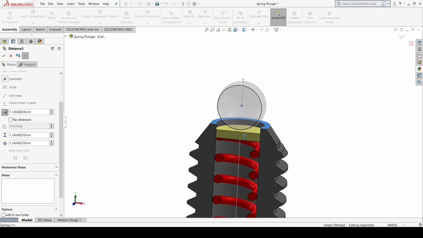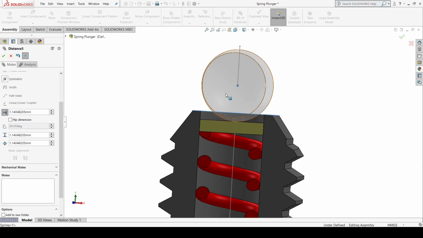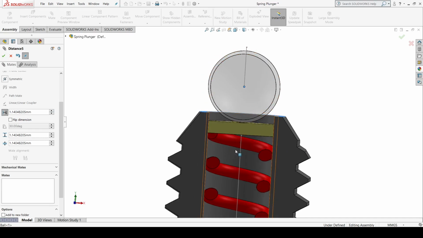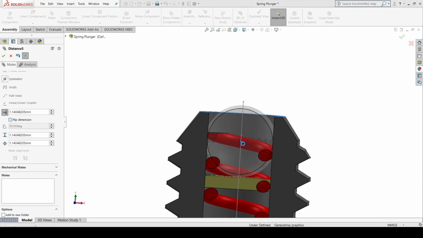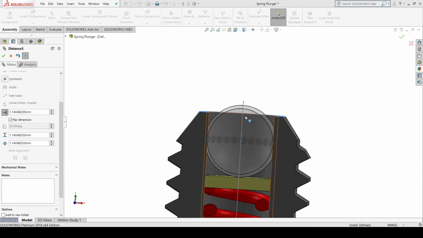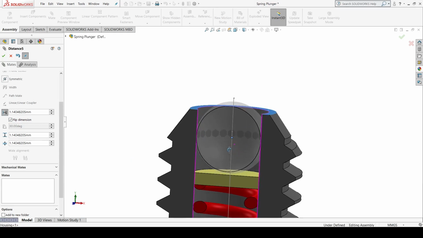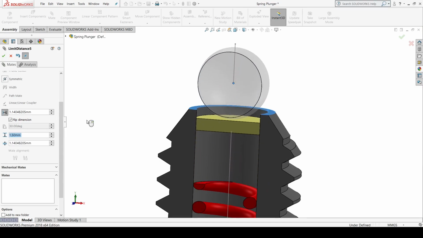Now this becomes a little tricky, sometimes with the direction of the distance. But the first thing you want to do is make sure you start with the ball inside of the plunger. So as you can see, it is now 1.14 millimeters outside. I'm gonna flip dimension, and it is now 1.14 millimeters from this surface inside. That's good. So we want the maximum distance allowable to be 1.5 millimeters, which is the radius of the ball.